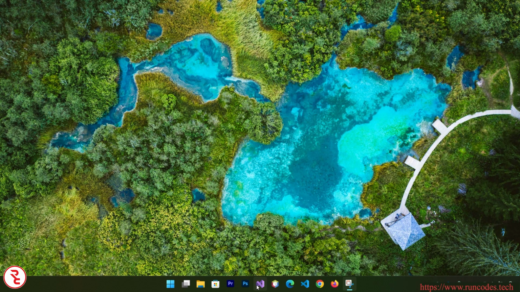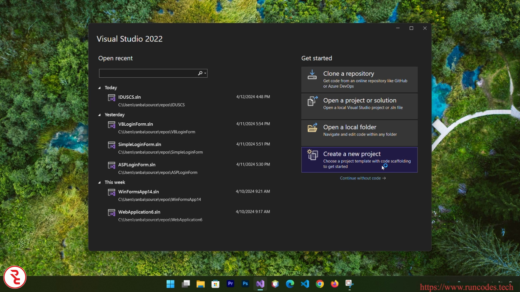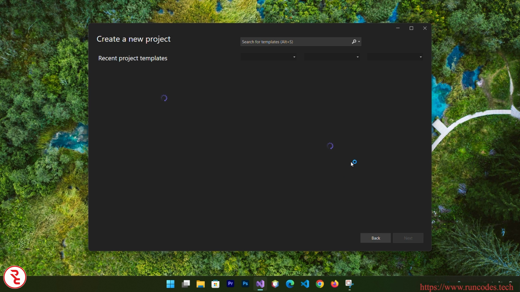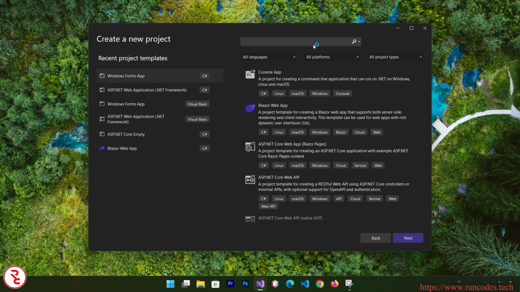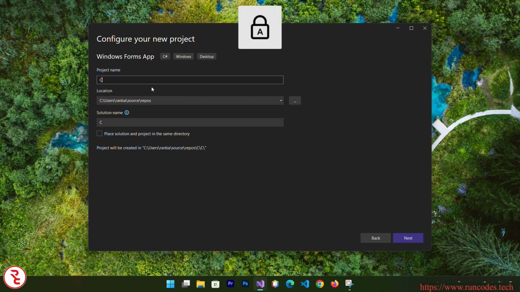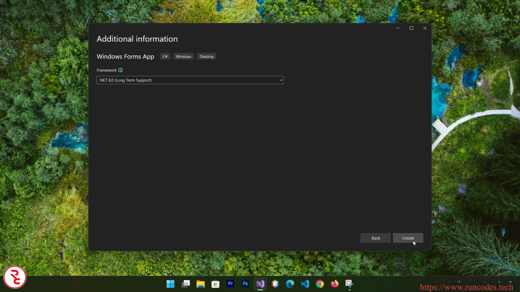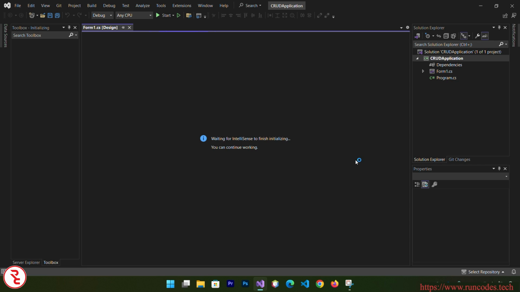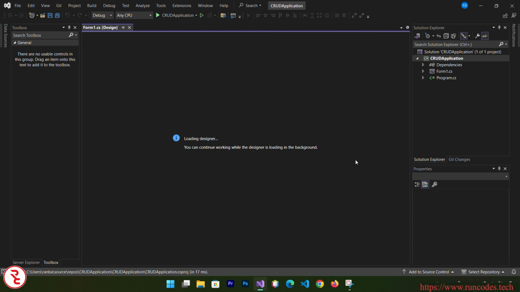Open up Visual Studio 2022 first, and then click on create new project, and then Windows Forms application. Here you can also search Windows Forms application and select the language C#, and then click next and give your application name CRUD application. Click next and then click create. It will take some time to create your project because Visual Studio is a bulky IDE. It takes some time to render.